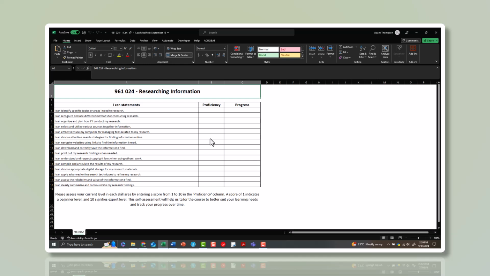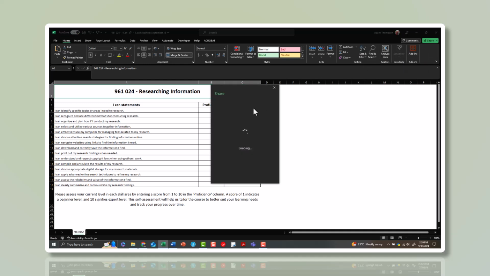You can also share a file directly from within Microsoft applications. For example, in Excel, clicking the Share button gives you access to the same sharing options as you would find in OneDrive.